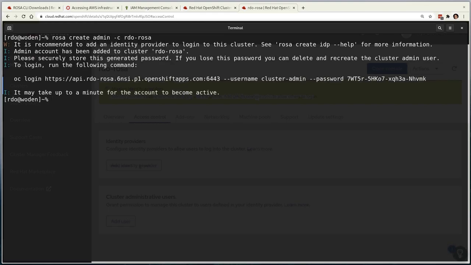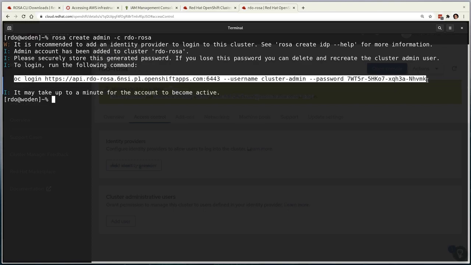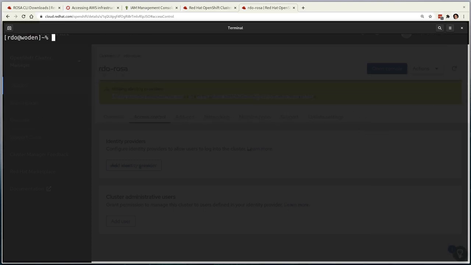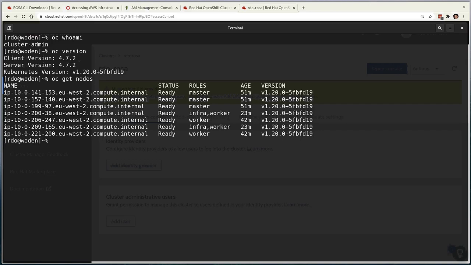Once complete, we'll get the OpenShift command line parameters that can be used to log directly into the cluster, and we can verify that it's working. We can also verify that we are the cluster admin, that we're using the 4.7.2 version of OpenShift, and that we have all of our nodes in a ready state.